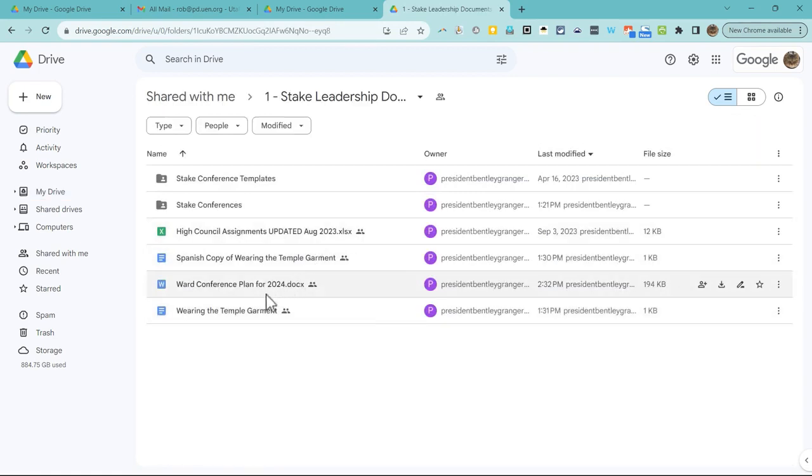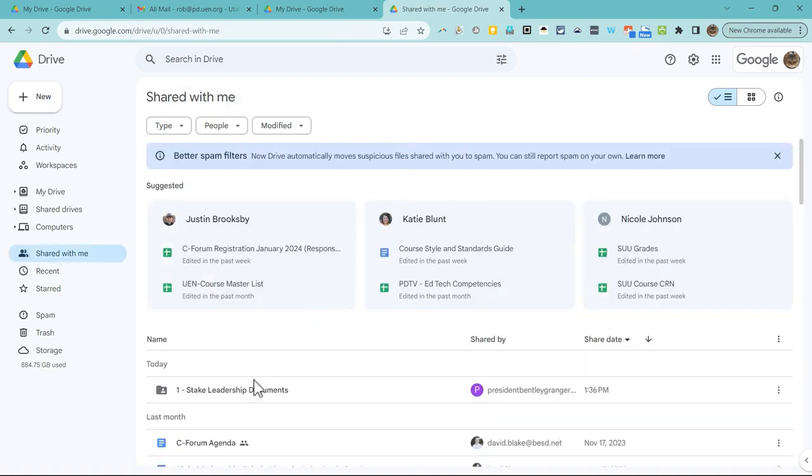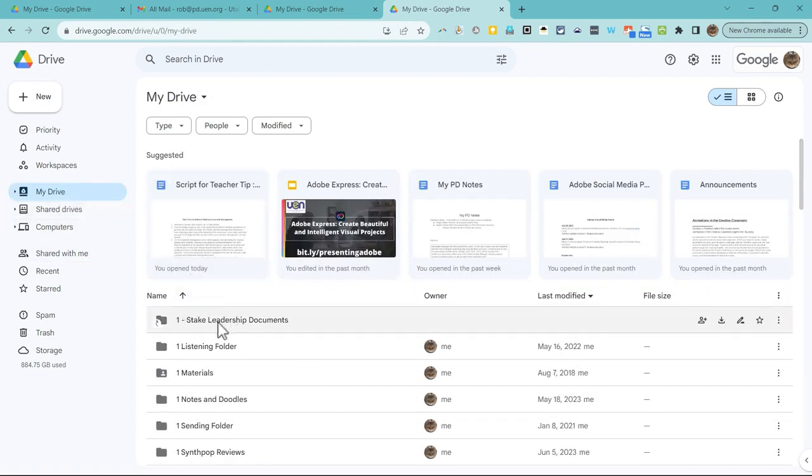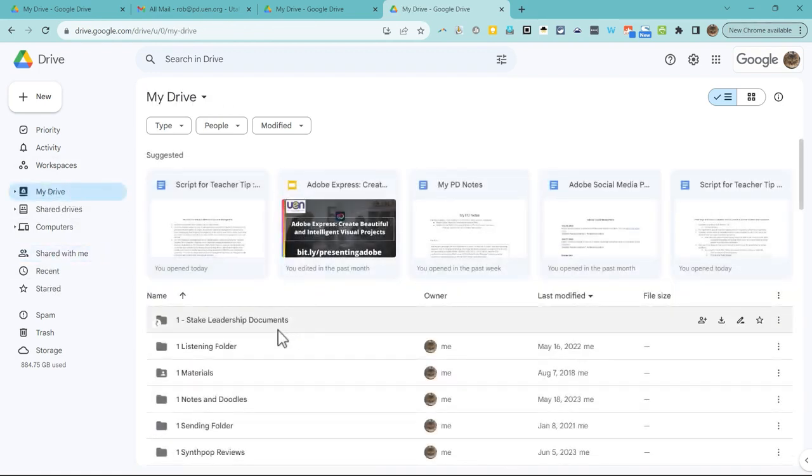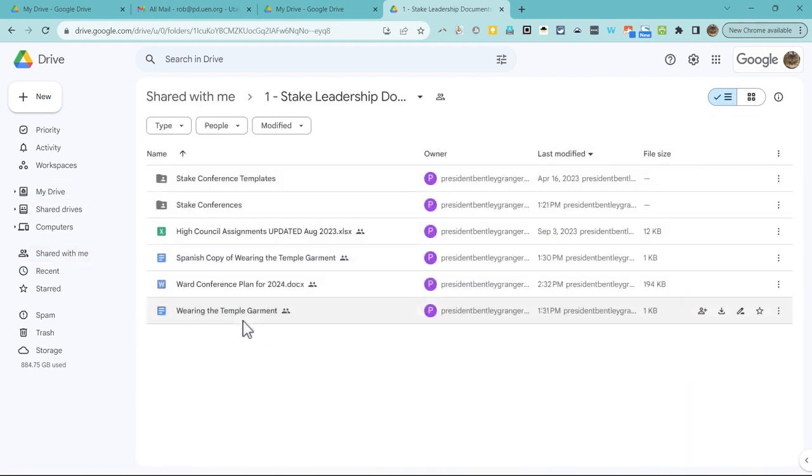If I have edit rights and I change any of the information in these documents, everybody else will also see those changes. Now, because I've added it to my own Google Drive, I don't ever have to go back to Shared with Me in order to find the shared folder. It's just in my Google Drive, there it is, and I can double click to open it and access the documents and use them.